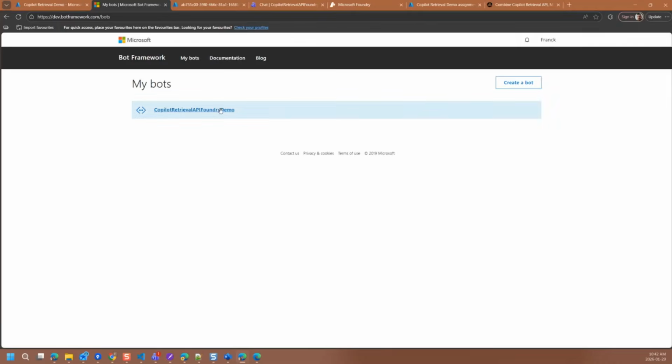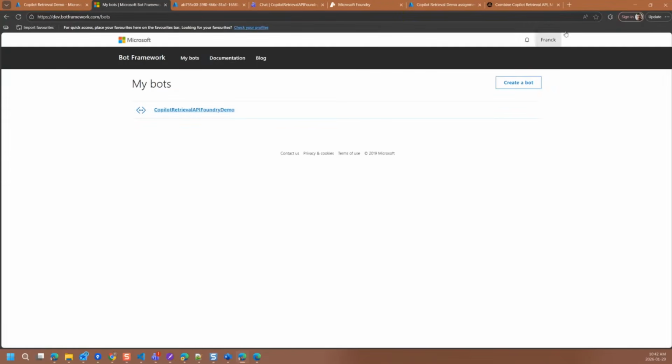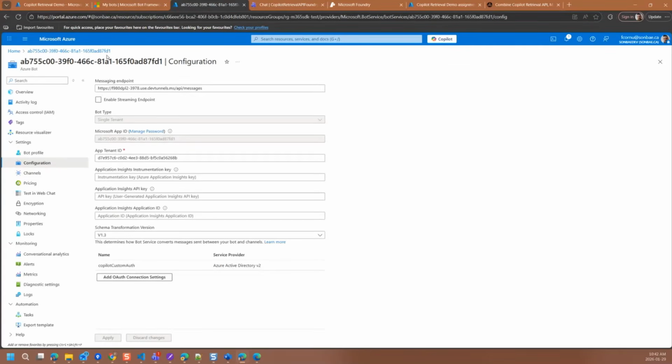This is already done here, but basically when you click on your bot there, you will see a migrate button, migrate to Azure. So you have to do this first, and it will create a new instance of bot service inside your Azure tenant. And from there, you will be able to configure authentication settings, like OAuth settings.